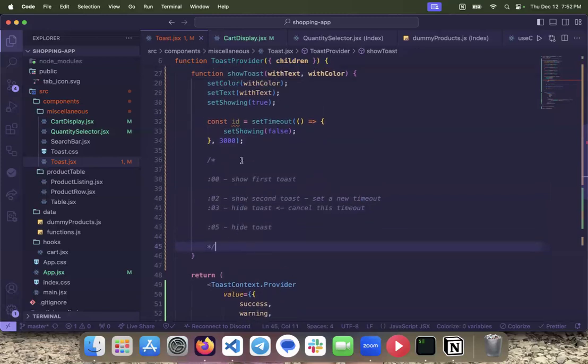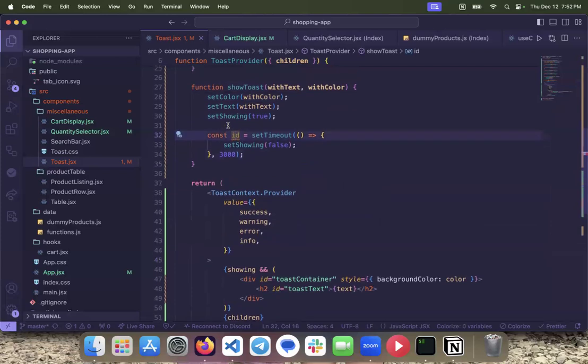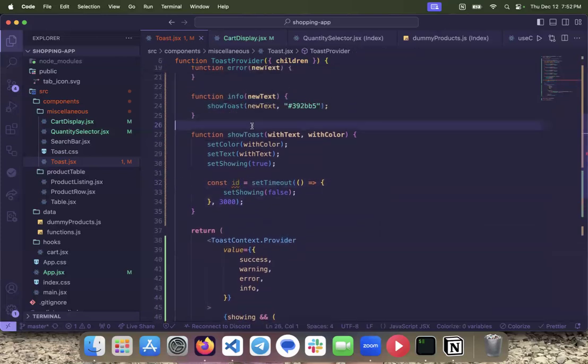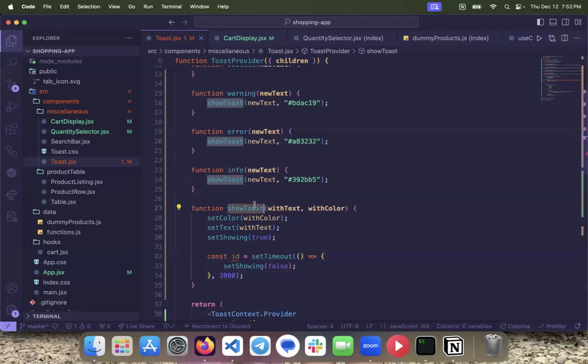Okay, sweet deal. So with that said, what I want is a way to save this ID so that when I call show toast again, it can cancel whatever the previous ID is and then set a new timeout here. And I need some way to preserve that between renders of the component. And typically, we don't want to trigger a re-render of the component when this timeout runs because nothing is happening.